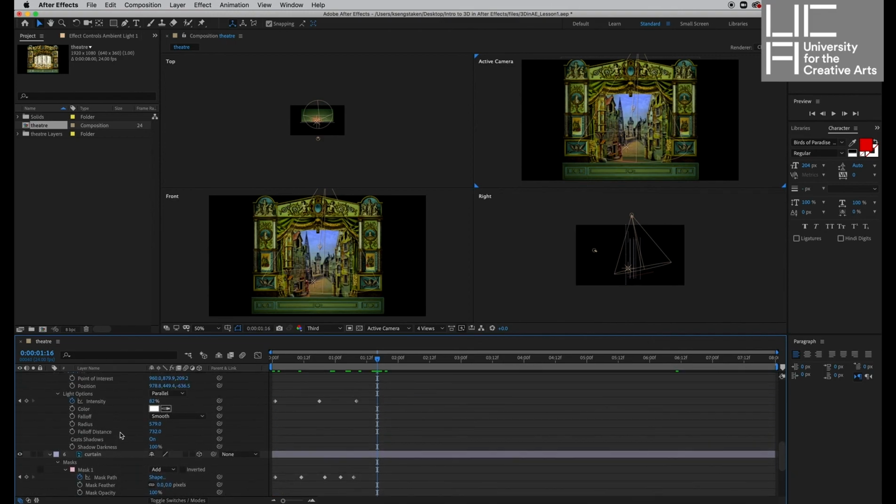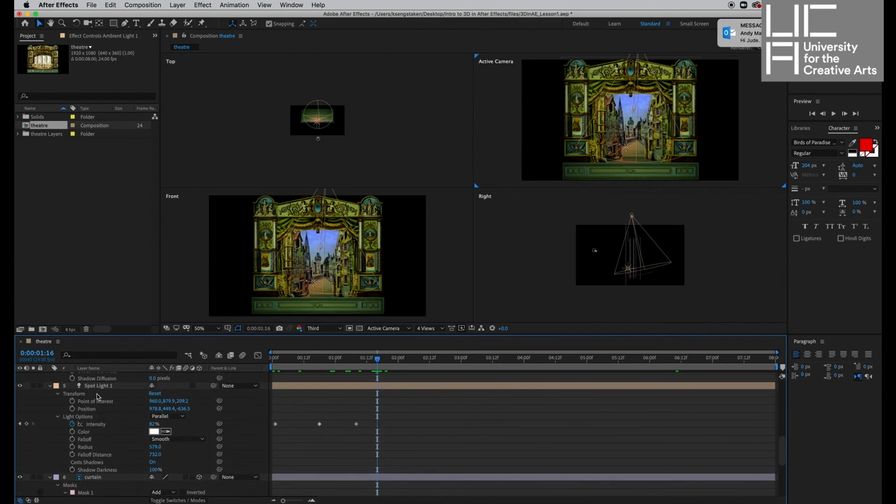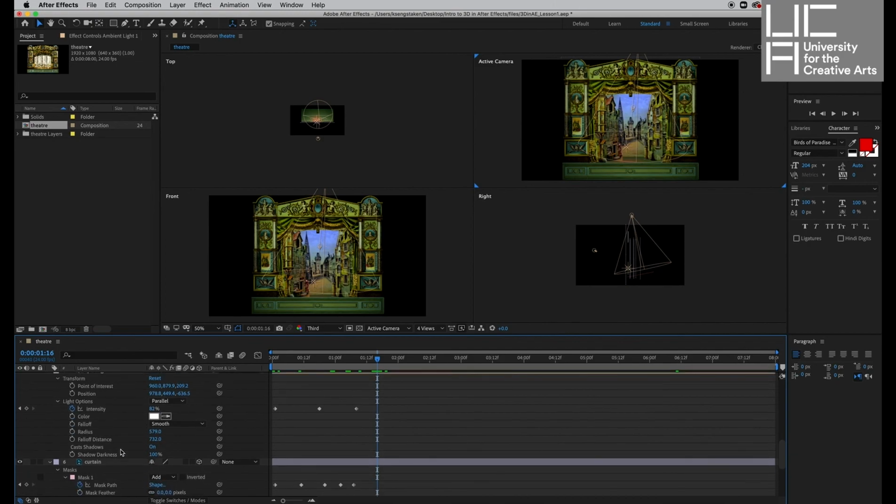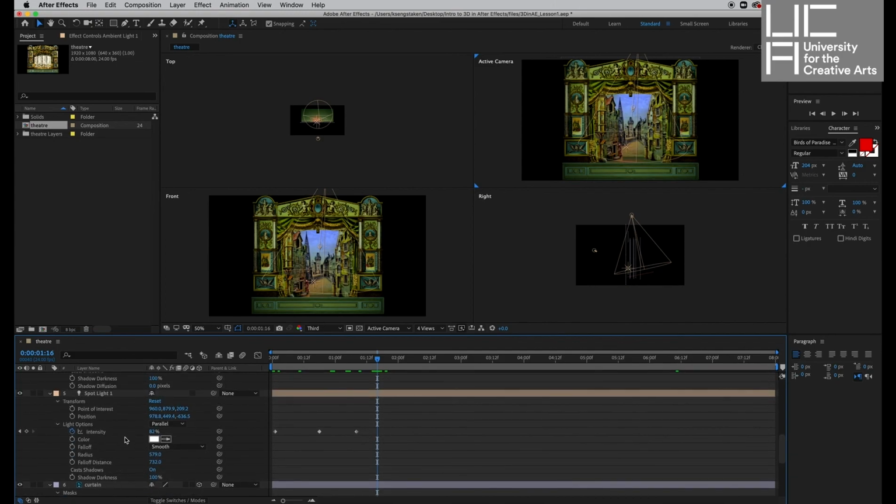Your spotlights are these little tiny cones of light that you can animate and change their position, and your parallel lights are basically like rays of the sun. That's it for lighting. In the next video I will go over cameras.